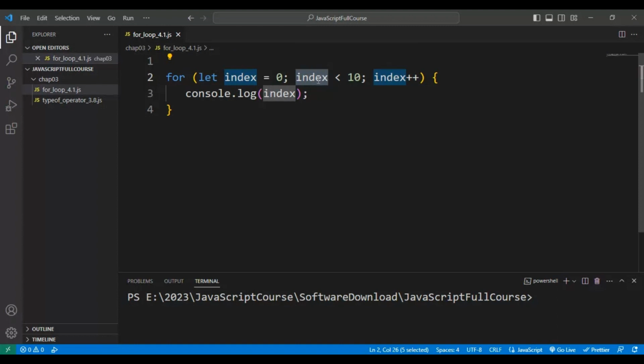Whenever the index value reaches 10, is 10 less than 10? No, so it simply comes out of this particular for loop. That means it prints from 0 to 9, because this particular for loop will run only 10 times based on this condition. So let's run the program.